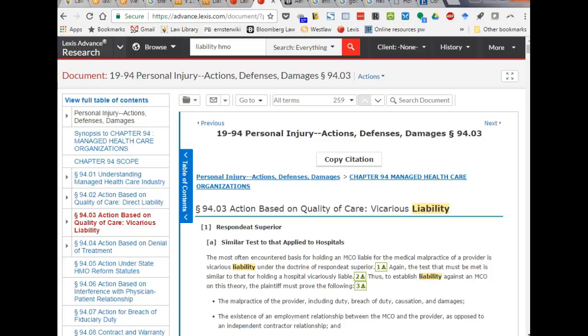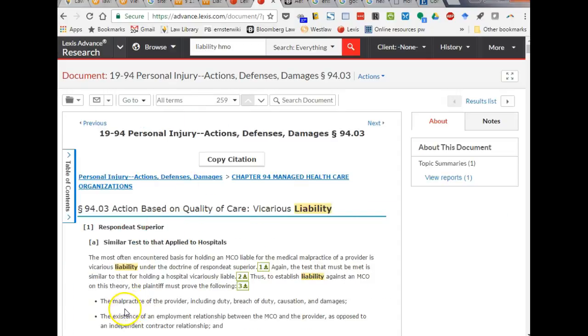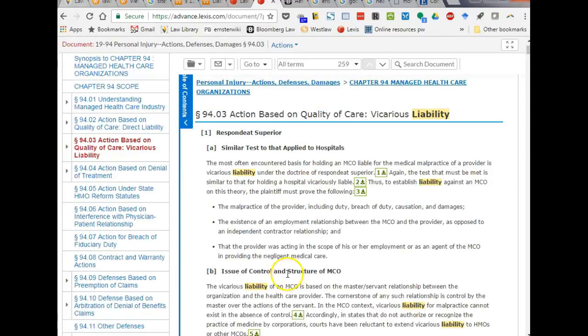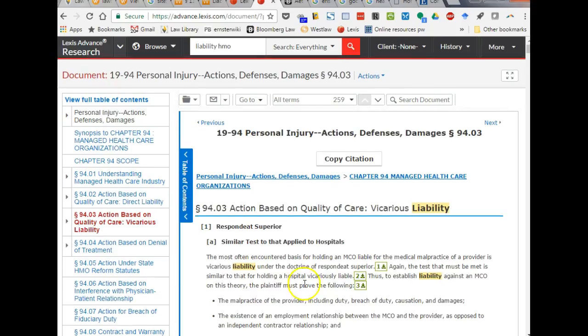Now, just because of how I have Lexis configured, my table of contents is already expanded out. You all probably, if you're following along, might see that, so you just go there. So this particular section I clicked on, action based on palliative care, vicarious liability. Not actually sure vicarious liability applies, but check this out. Table of contents.